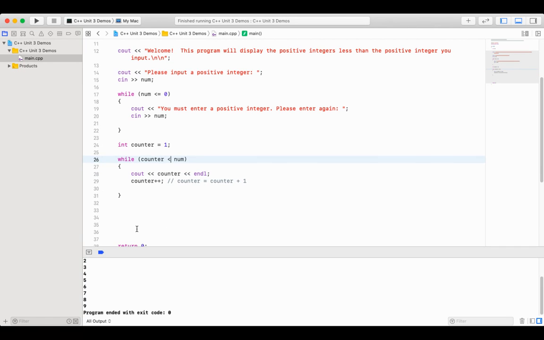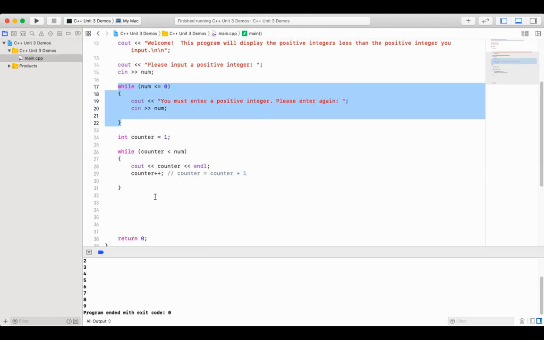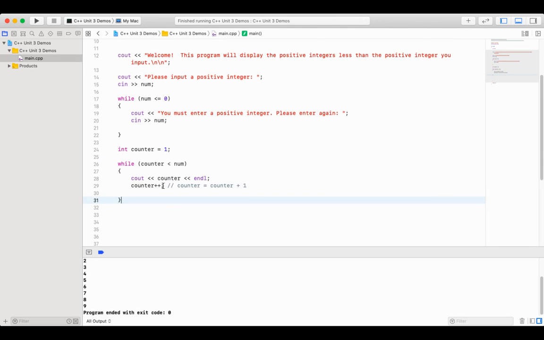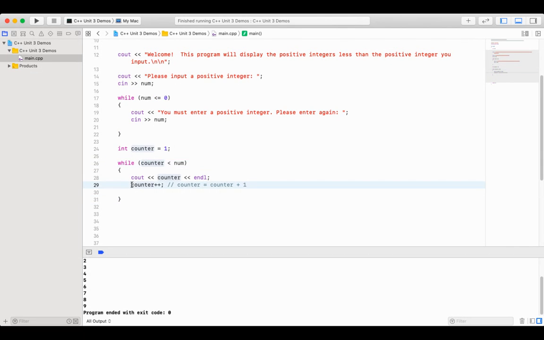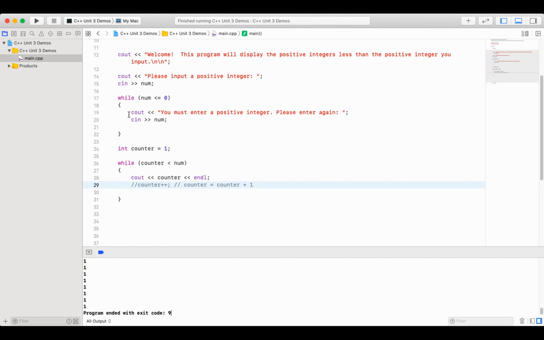So that's just some basics of designing both an input validation loop and a loop that produces output in a repeating pattern. Whenever you're designing your loops, just make sure there's a way for the loop to end. Just for fun, let's look at what an infinite loop would look like. I'm going to comment this line out just to show you what would happen if we didn't update the value of counter. Say input a positive integer, we'll say 15, and then boom, I have this infinite list of 1s happening because there's no way to end that loop.